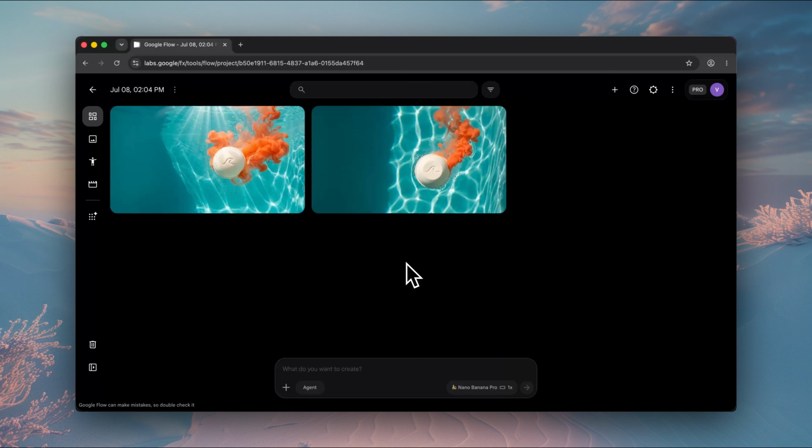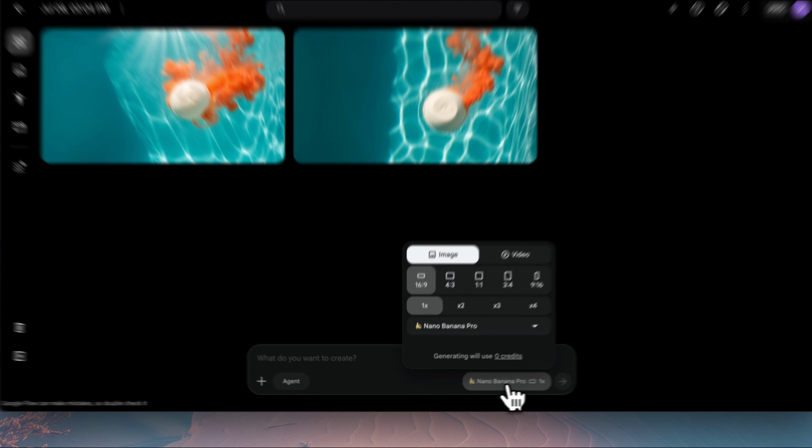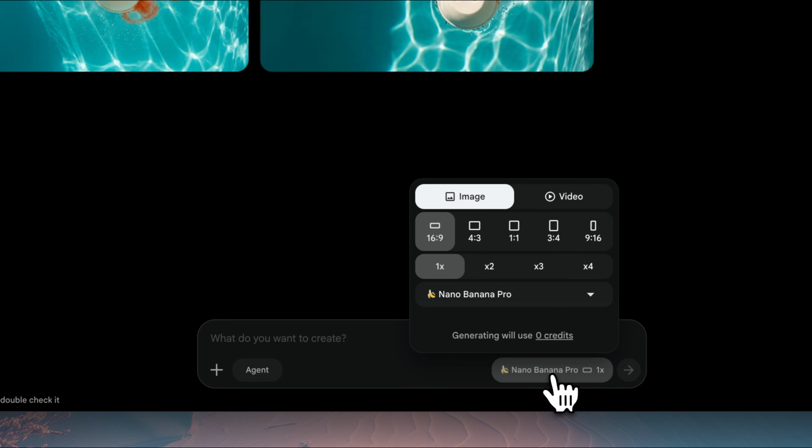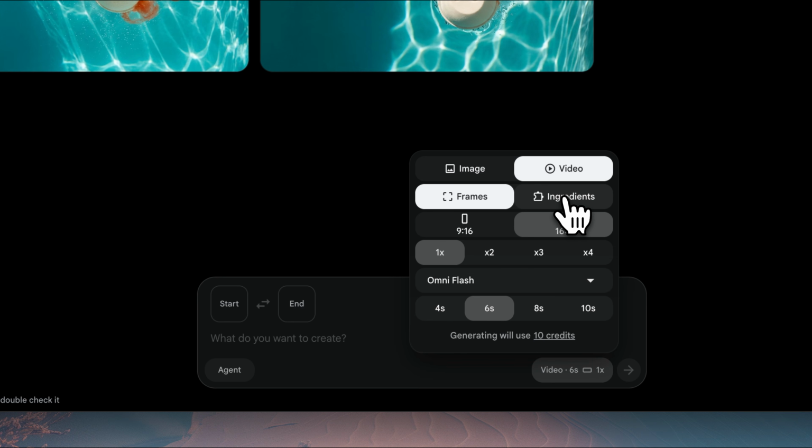So now that you have the image that you like, the one that you approve, we need to turn it into a video. I click the same settings button on the prompt box. This time we choose video. Inside video, there are two ways of working, and I picked the one called frames.